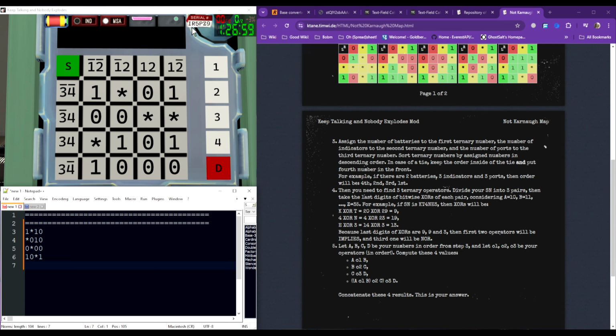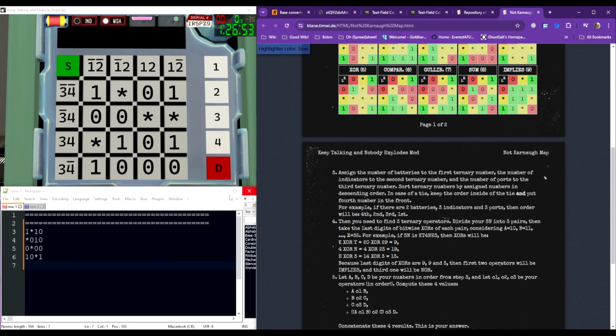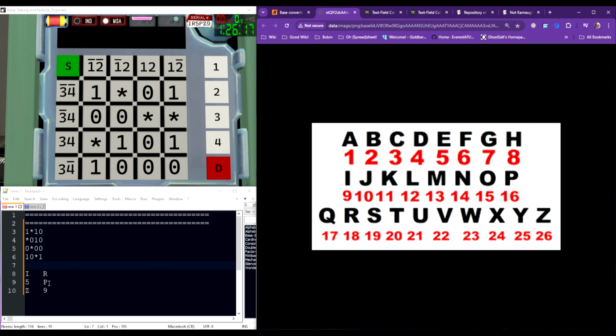Next, we'll be figuring out the 3 operators from this table of operators, which we will use. And to do so, we'll need the serial number. India, Romeo 5, Papa Zulu 9. Then we split the serial number into 3 pairs, first and second character, third and fourth character, and fifth and sixth. Then we convert each letter from base 36 to base 10, considering that A is 10, B is 11, and so on. So we're practically taking the alphabetical position of the letter and adding 9 to it.